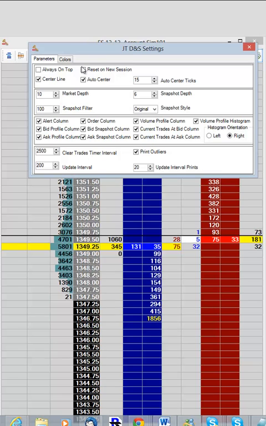So in dynamic mode, you won't be able to take off the auto center, and you won't be able to set auto center ticks to anything greater than 15. So we will automatically recenter every 15 ticks.